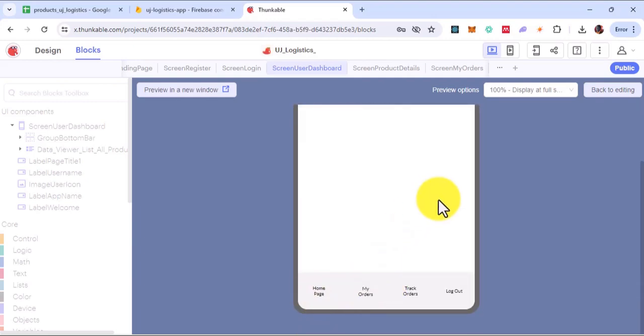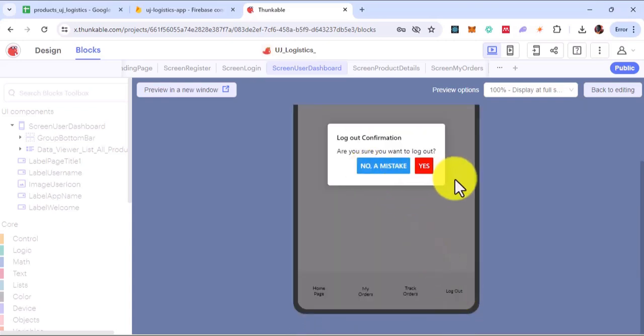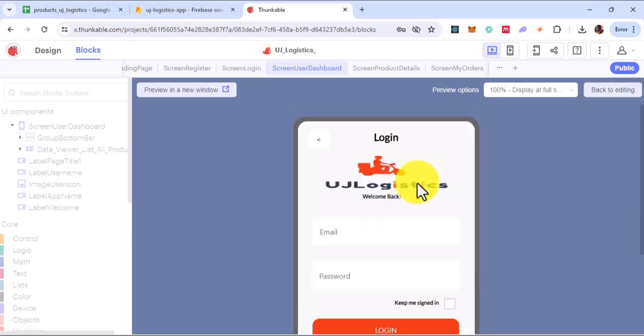Go back to my order. This is my order page. Come to track order, you'll be on the same page. Come to my order, you'll be on the same page. And if you log out, it will ask you, do you want to log out? Yes, I want to log out. If you log out from there, you are in the login page. So from there now, we move to the order functionalities, listing our orders. And once user click on the order, they have the chance to track the order.